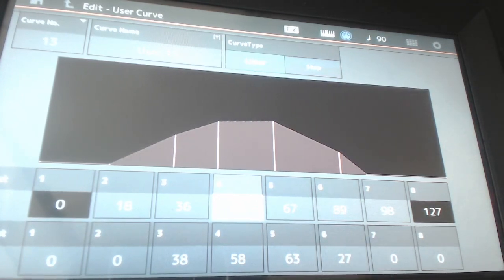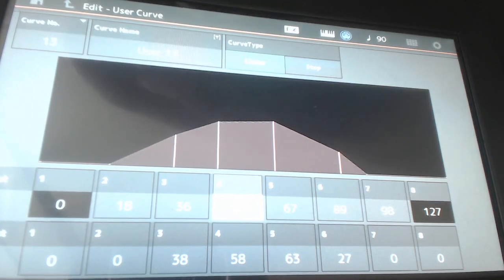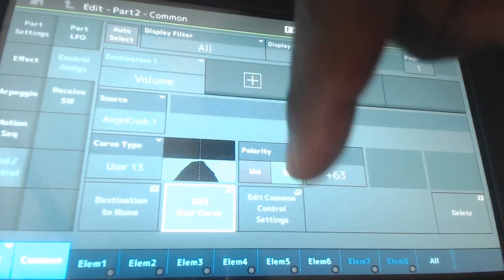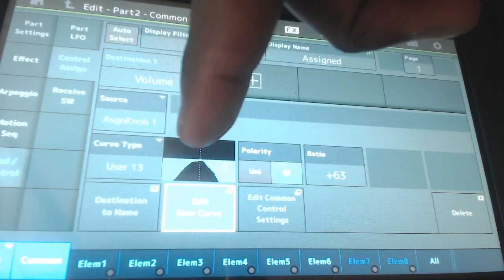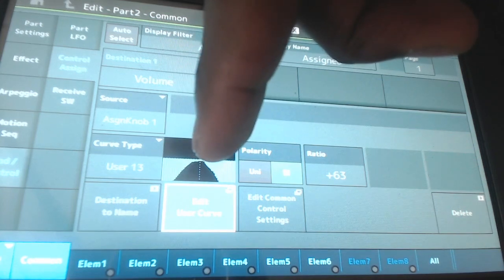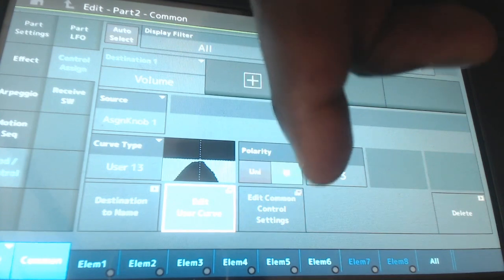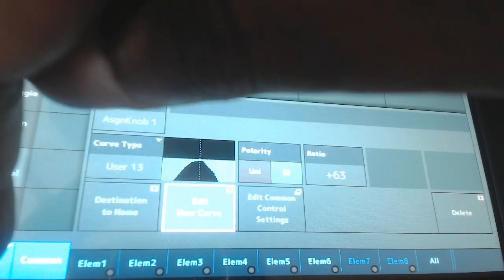All right. Click the back button, and that's what our curve looks like. Part 2 goes from 0 volume, and by the time the knob is in the middle, it's at maximum volume, and then it goes back down to 0 volume so that the other instrument can come in. All right, we're done with this one. Now let's go to part 3.